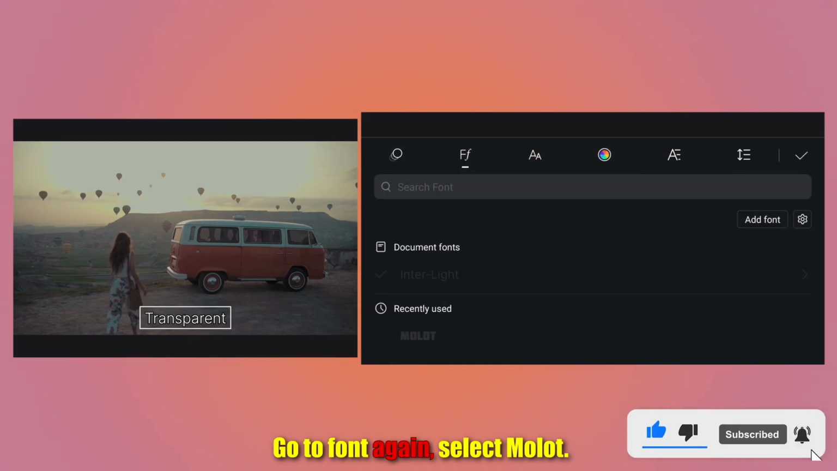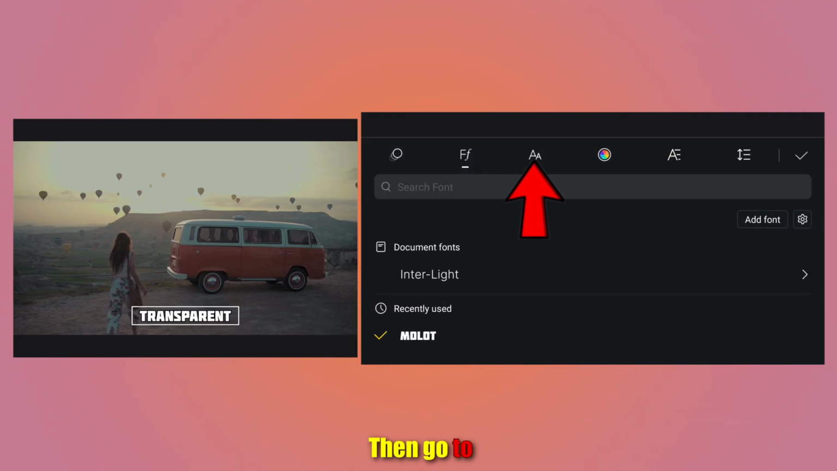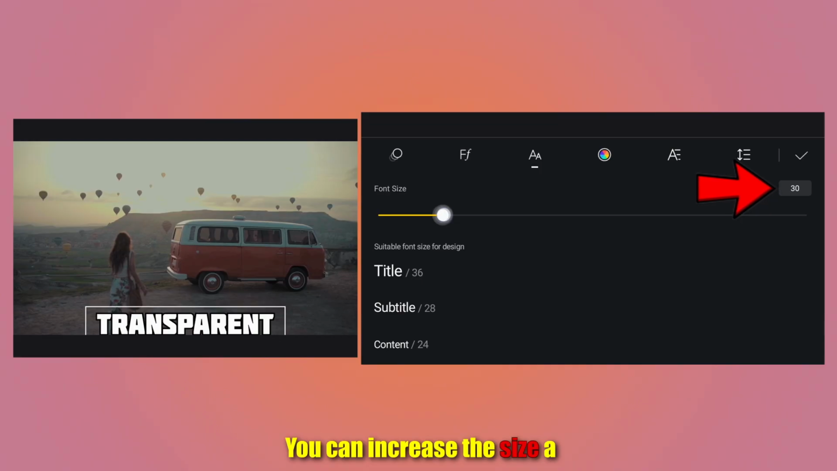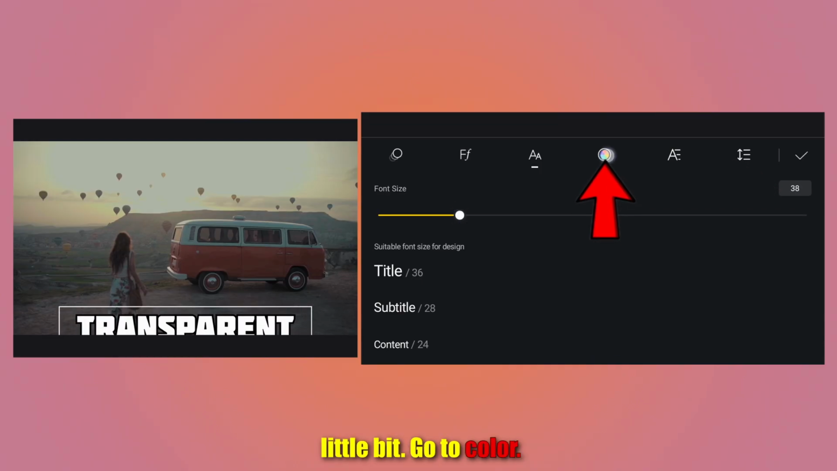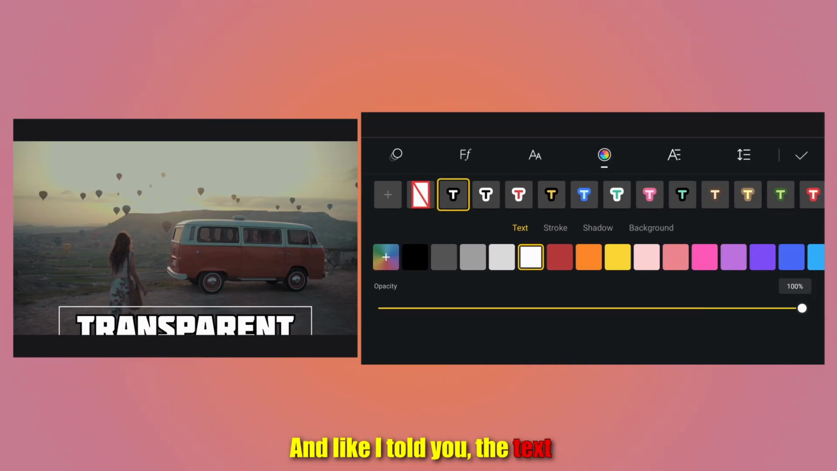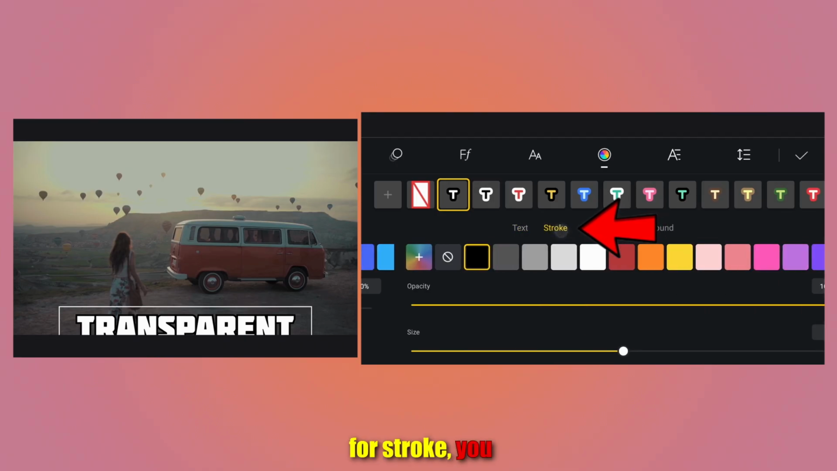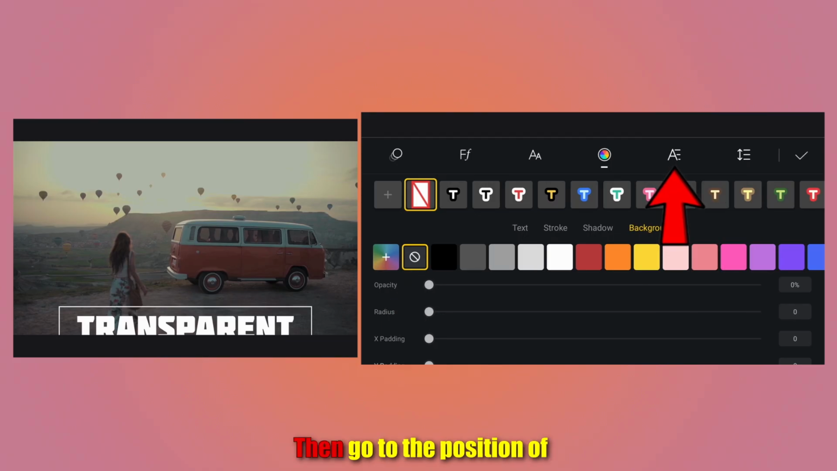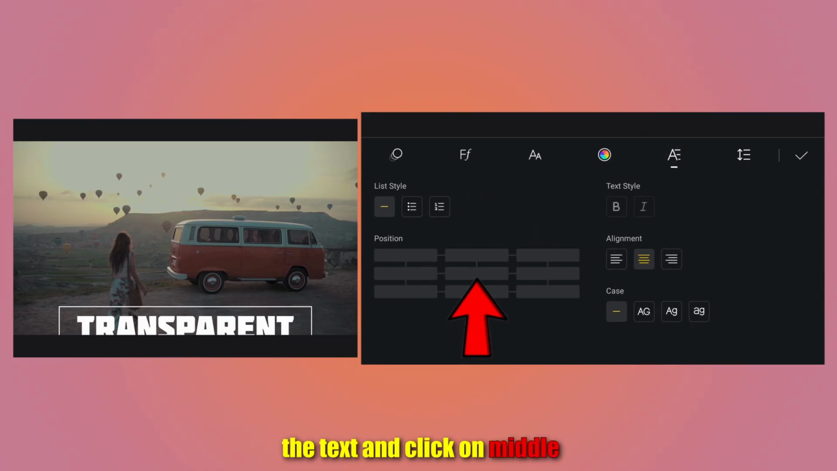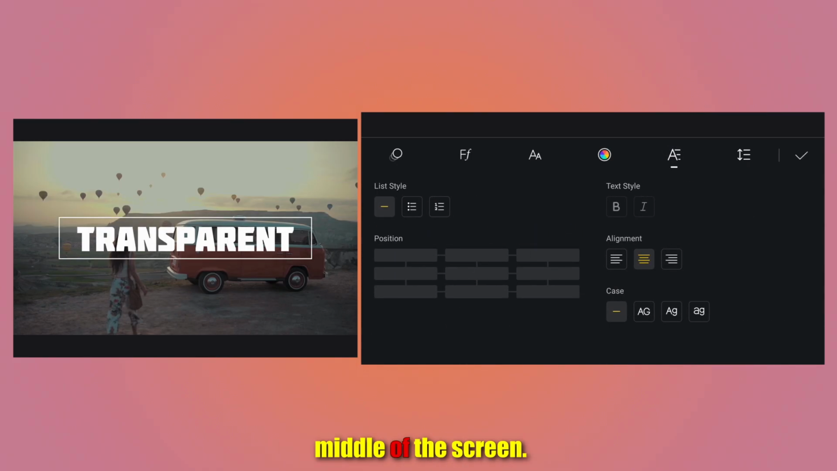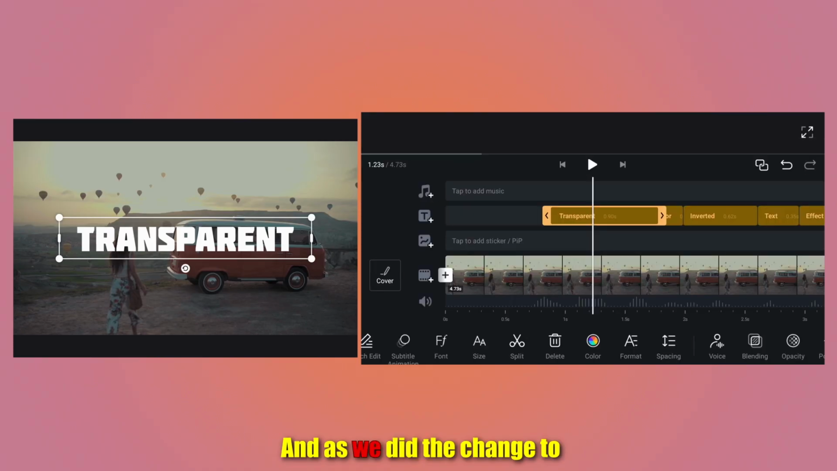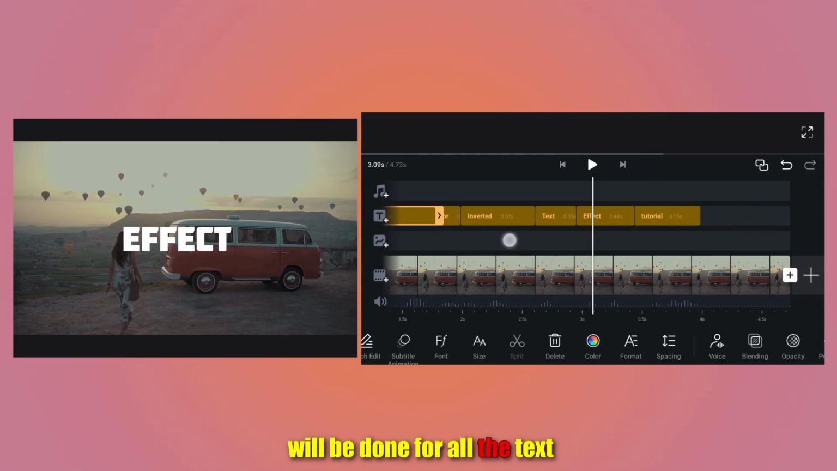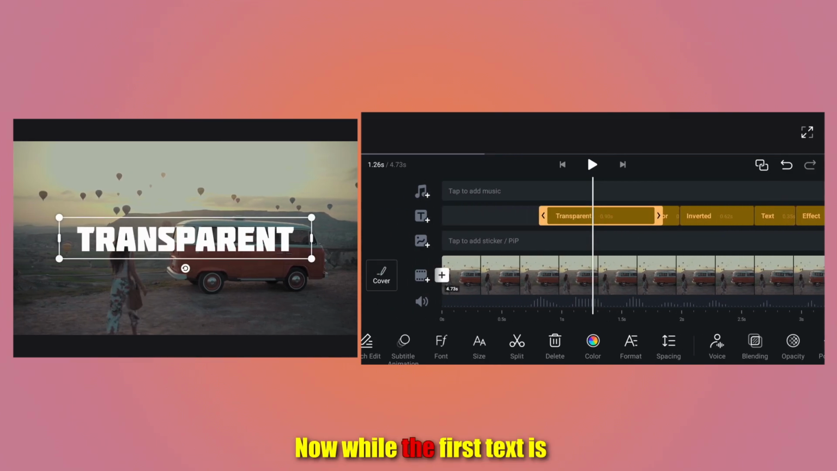Go to font, again select Molot, then go to size of the text. You can increase the size a little bit. Go to color and like I told you, the text color should be white, but for stroke you need to select none. Go to shadow, make sure nothing is applied here. Then go to the position of the text and click on middle so that all the text are in the middle of the screen. Click OK. And as we did the change to the first text, I think it will be done for all the text automatically.